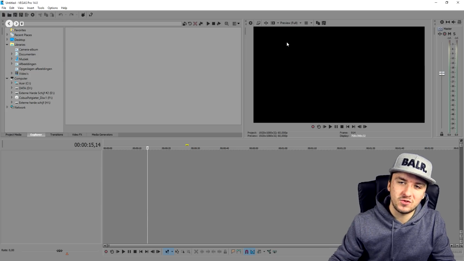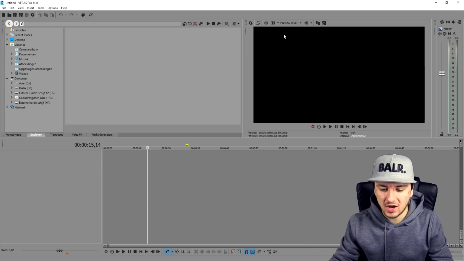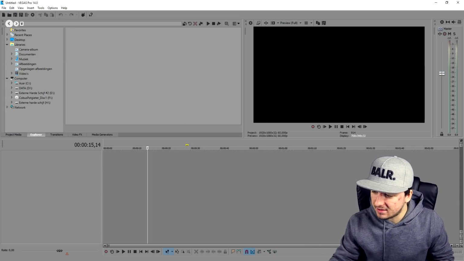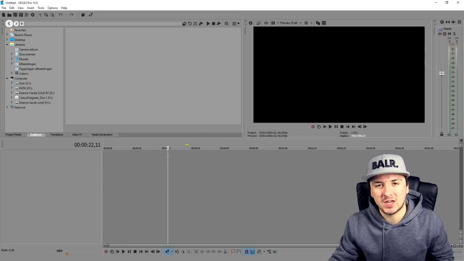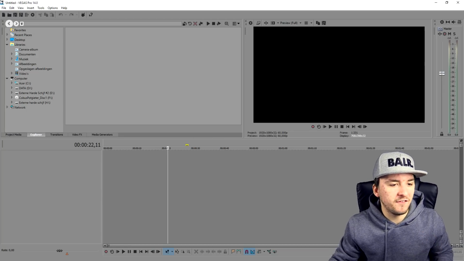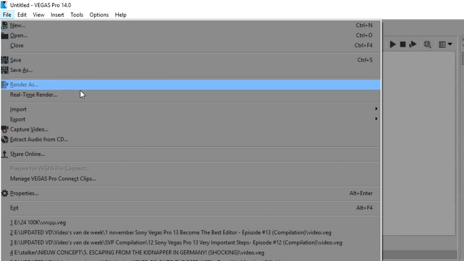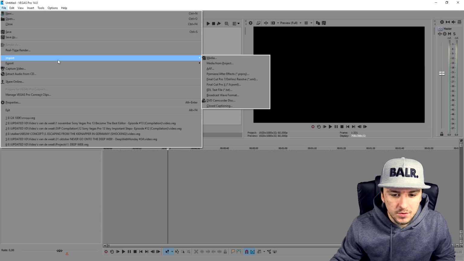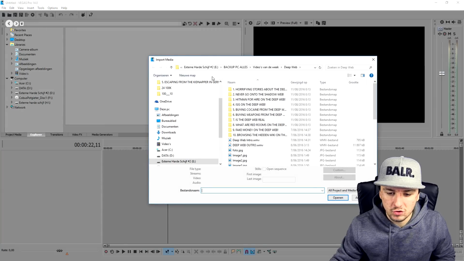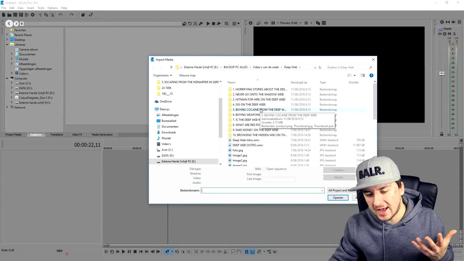The first thing is, when you want to drag in footage into your timeline, do not go ahead and drag in the 60 FPS file directly into your timeline. I would recommend just go to File at the top, Import, then you want to click on Media, and then you want to go straight over to the folder where the actual file is.